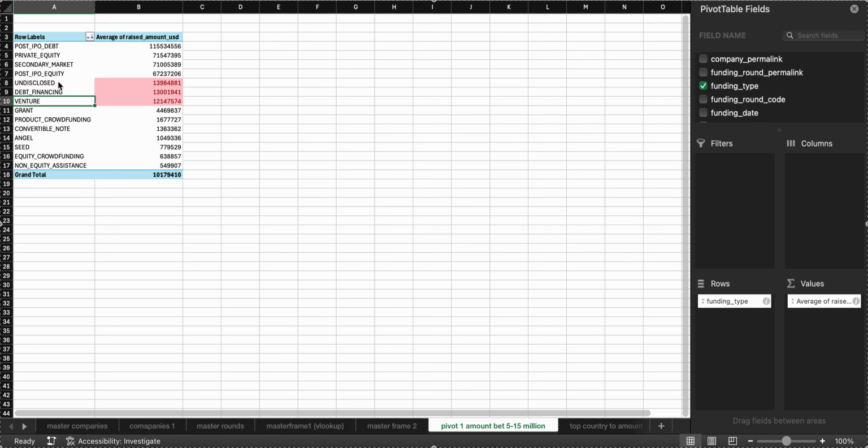So for undisclosed, it is not disclosed by the company. Yes, some companies need to preserve their confidential information, so they haven't disclosed, but we still can't work with it. We cannot sit and guess what kind of funding type they might be using. It will be next to impossible to guess. So we can omit this undisclosed category.